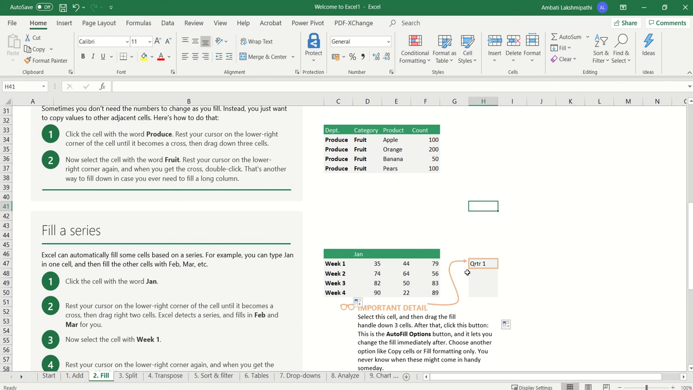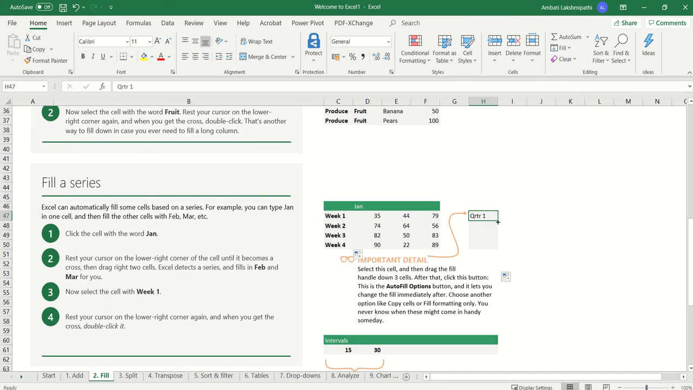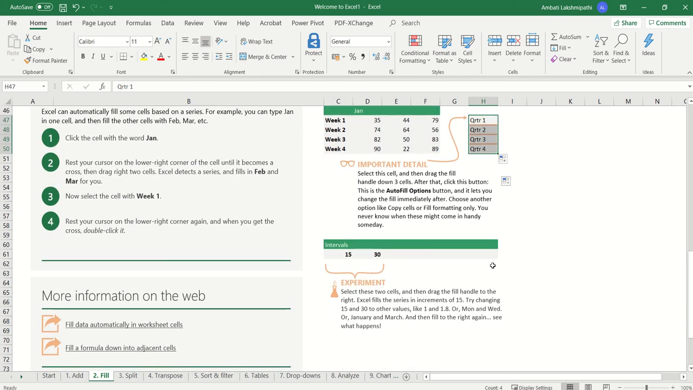So here we have again, you see I am just selecting, so it is filling the data. One more thing, for example, here we have two values and I want to fill the same thing throughout. It will take the difference between these two, which is 15, and apply the same thing throughout. Yeah, that's what happened now.